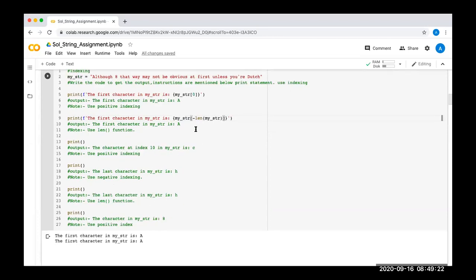So the character at index 10, I don't know whether it is at 10. 0, 1, 2, 3, 4, 5, 6, 7, space 8, will be 9, 10. It is a space. Why have I written C? Lot of mistakes in my assignment. Use positive indexing. You just write my_str of 10. Use negative indexing h. Last character, minus 1 it will come. And here it will come minus of length of the string minus 1. The character at the 8th index: 0, 1, 2, 3, 4, 5, 6, 7, and 8, 9. It is a space character.